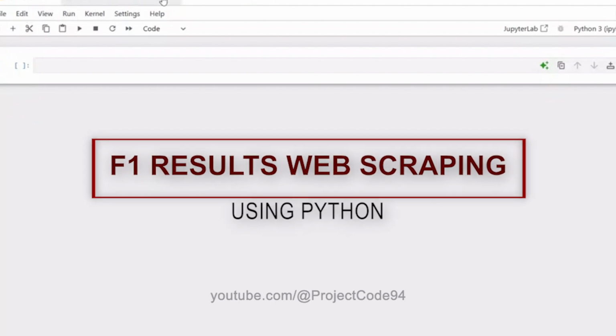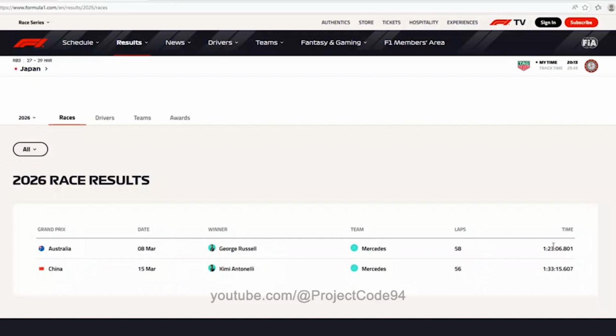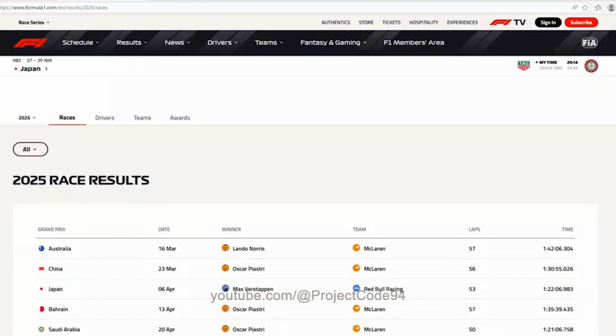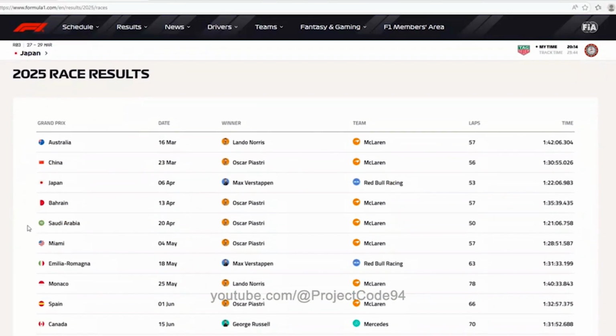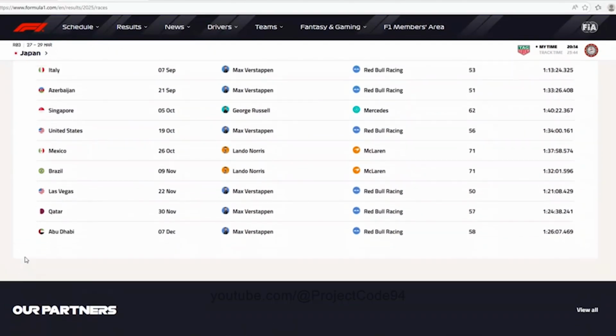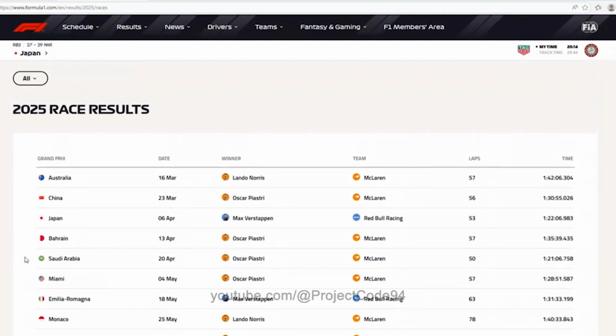Today we will be scraping the F1 website. So we will be using Python on Jupyter and we will be scraping this website. This is the F1 website, but since 2026 does not have too many results, we will be using the results of 2025 and we will be scraping this whole table and collecting all the data into our Jupyter notebook.